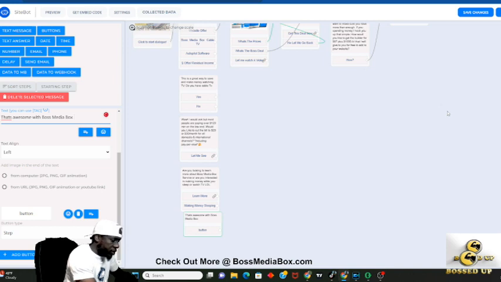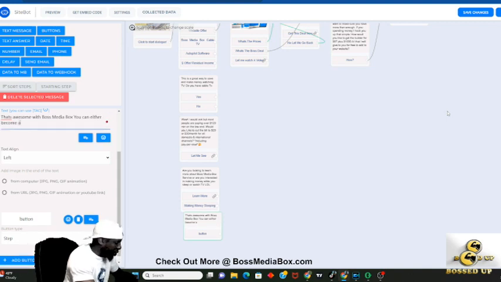Media box. You can either become a reseller or Artlist.io. Be a reseller or become an affiliate. A reseller. Music licensing reimagined. Or become an affiliate.